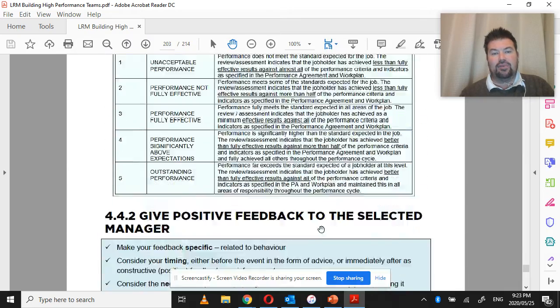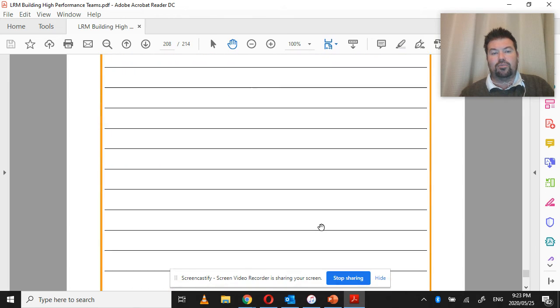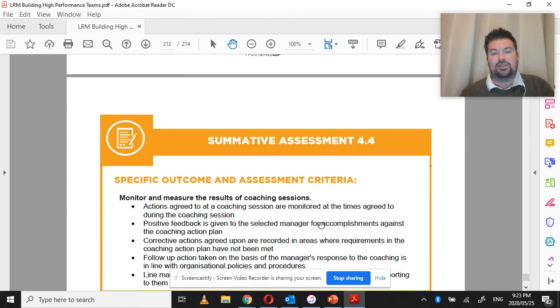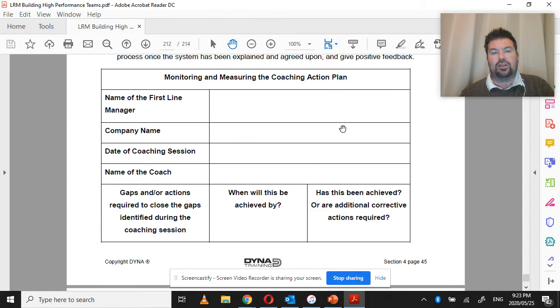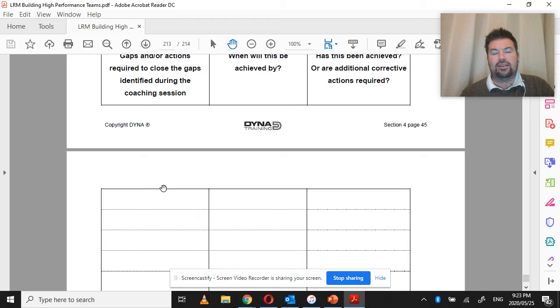Okay. You will see that there is a table that you need to complete with the person who is acting as your first line manager. So there is your summative assessment 4.4. There you're going to put in all the personal details. Over here, you're going to tell them what gaps or actions are required in order to close the developmental areas. So if they need to grow in administration, if they need to grow in quality, if they need to be better with communication, you're going to put all of those things down.